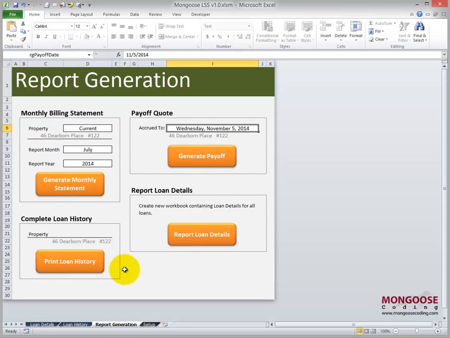Here we have support to generate 4 different reports, and this is just the first phase of this project. In the second phase, we're going to add support for about 6 more reports, and this is the beauty of custom development. We can develop just what they need right now, and later as they define their objectives for the other reports, we can develop those as needed. So why don't we start with a monthly billing statement.